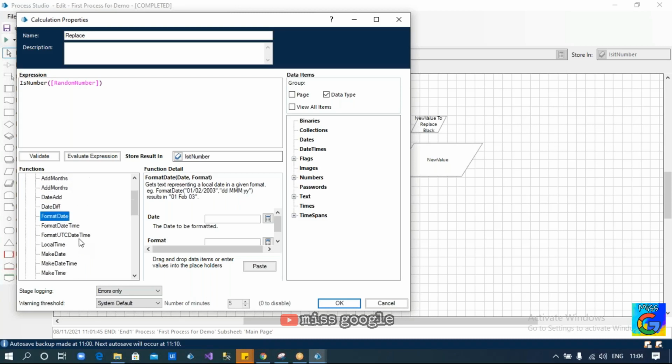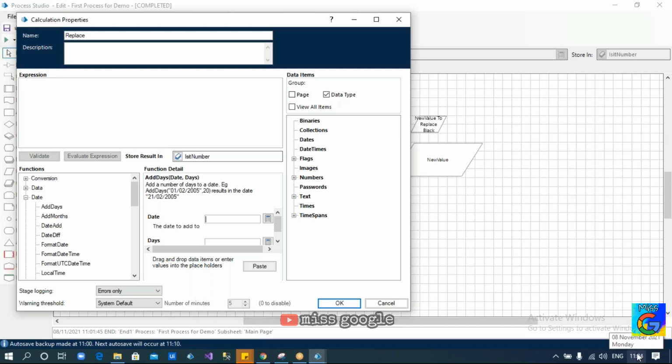Let me show you a sample example here. Add days. Let me pass the date here, today's date, in the format day slash month slash 2021. Let's say I want to add 10 days to this.